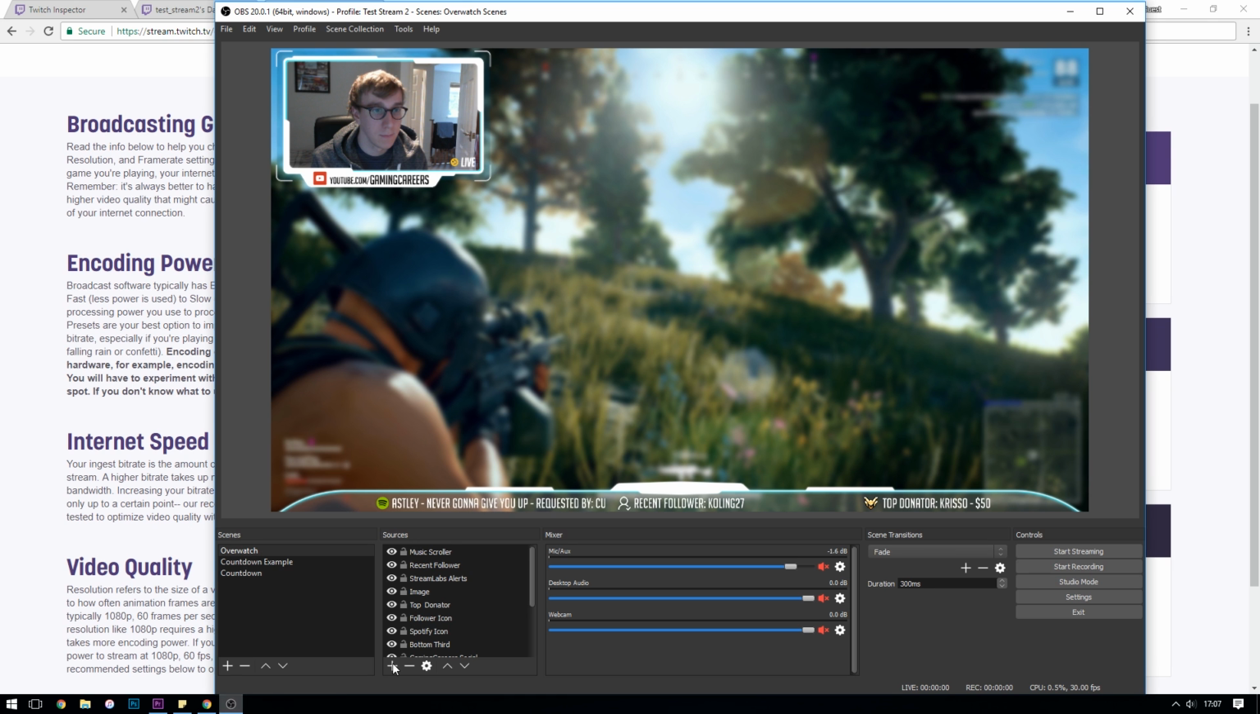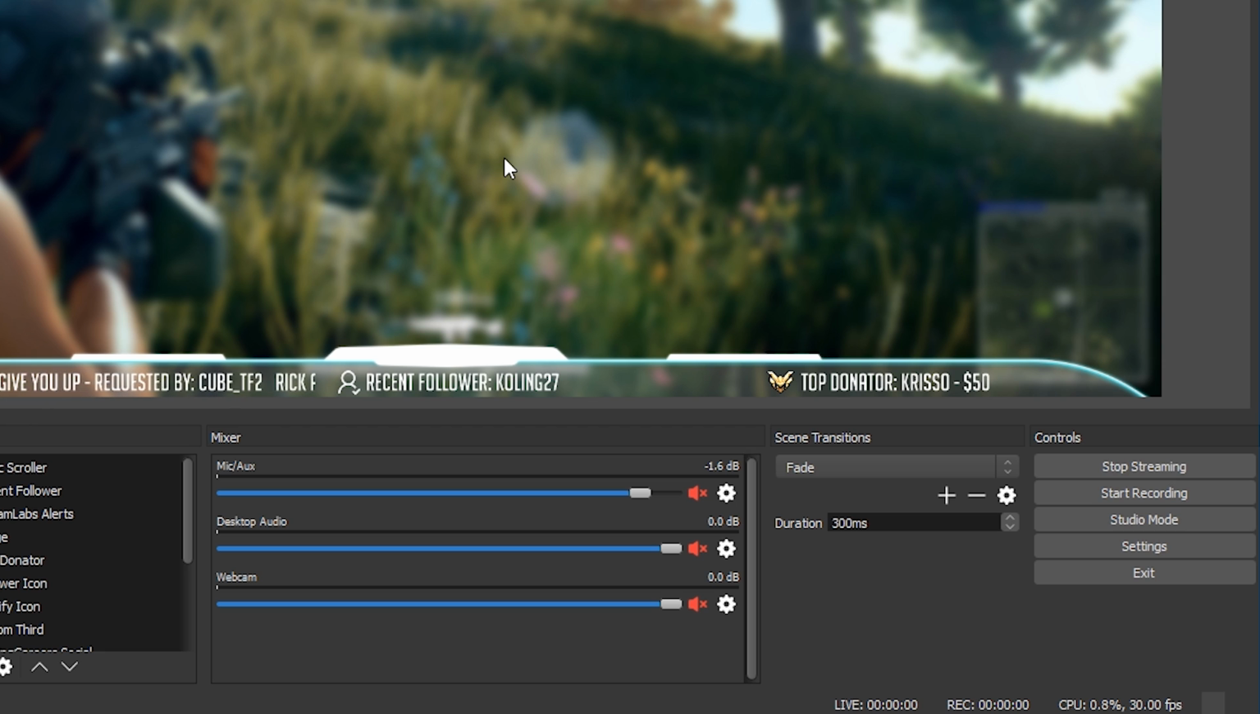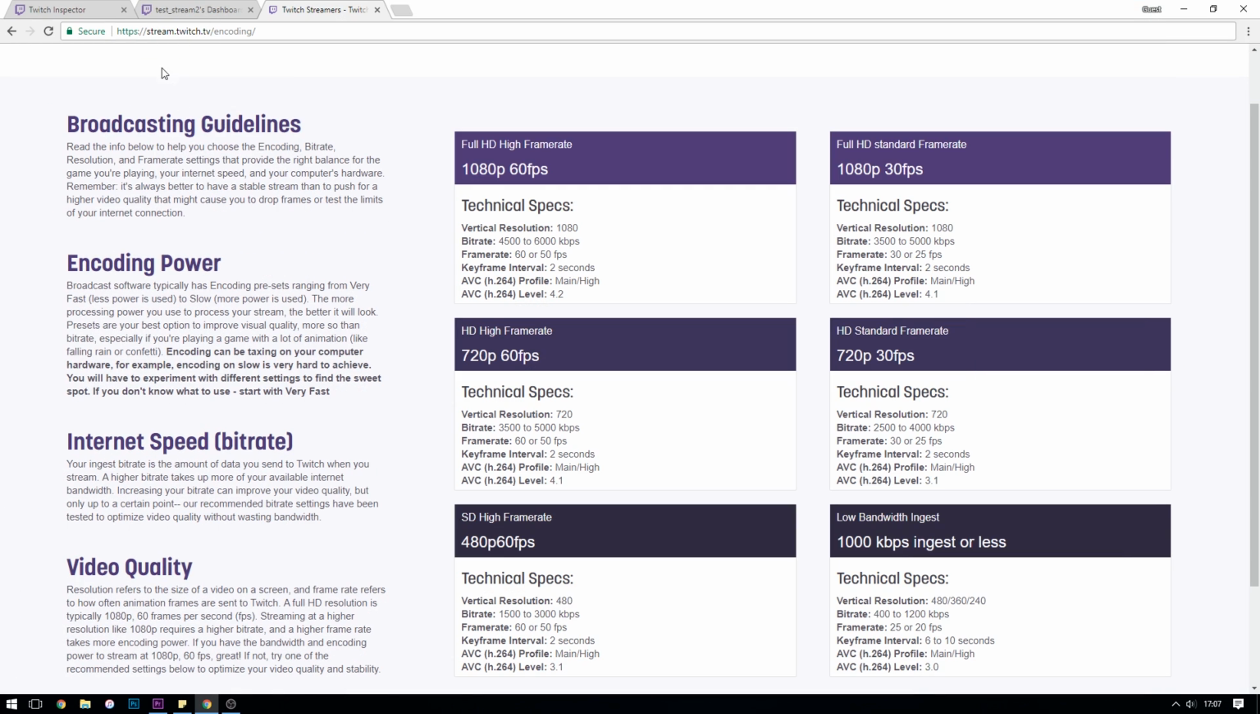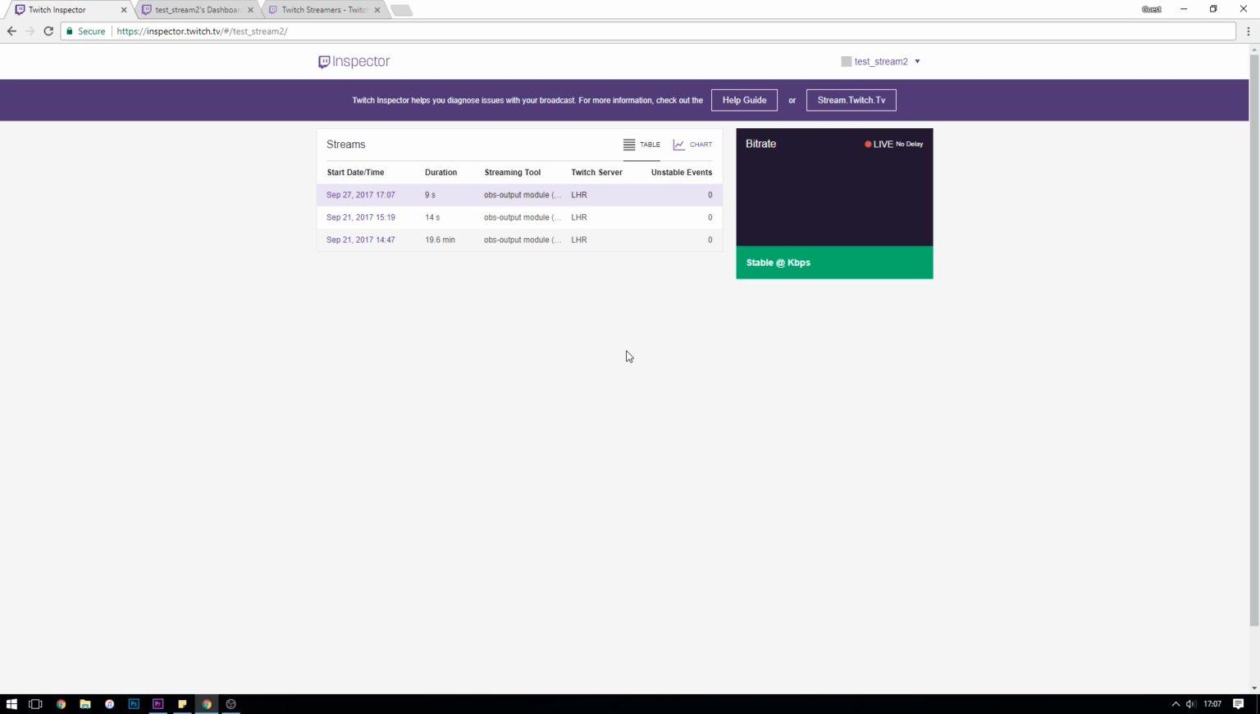So once you're ready, hit the start streaming and let's head back to the Twitch Inspector. Now you might have to wait 10 to 20 seconds for your stream to actually go live and be ingested by Twitch, but you should eventually see the page change to show a graph of your stream stability.